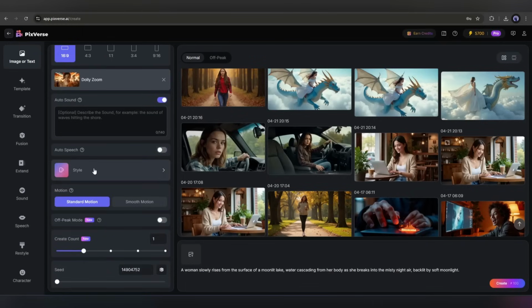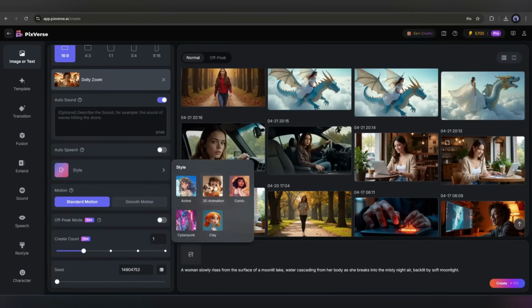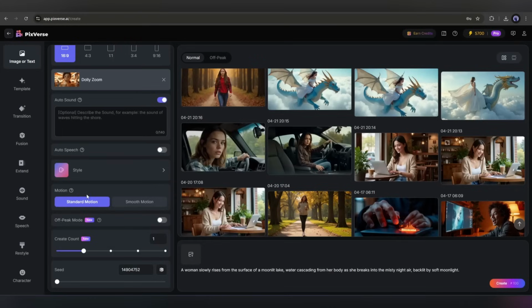Next, if you want to generate the video in a specific style, especially an anime style, you can set the style from here. After that, set the motion. Next, if you want to save 50% of credits while generating the same video, you can turn on this off-peak mode. It will take around 24 hours to generate a video clip. So, I am avoiding this time. After that, you can select the number of videos you want to generate. You can generate up to 4 videos at a time with the same prompt and settings. Finally, if you want to set a fixed seed, you can do it from here.